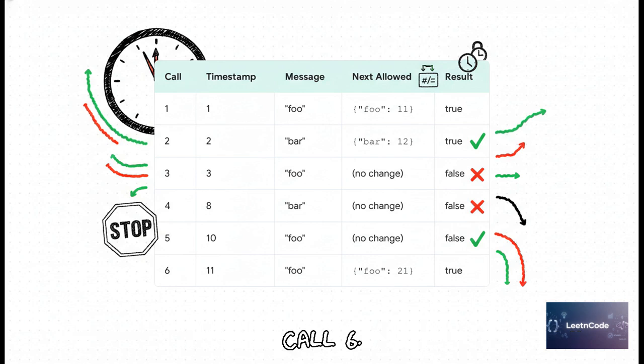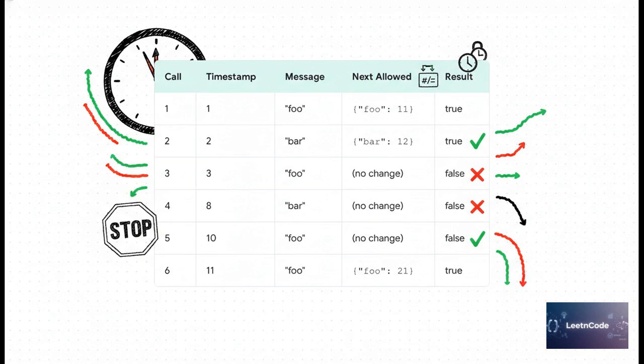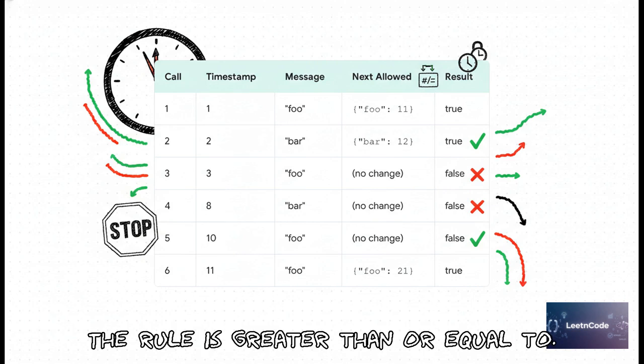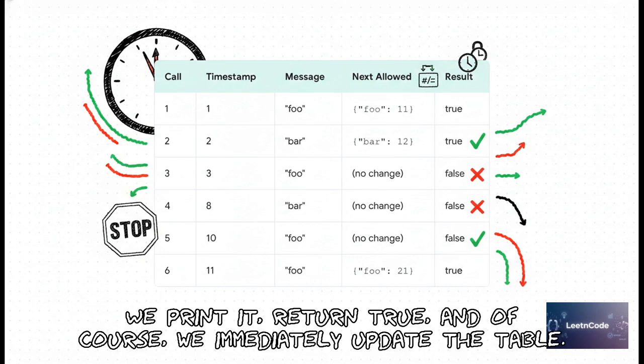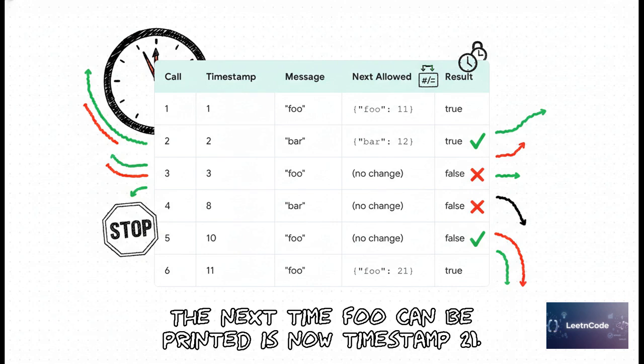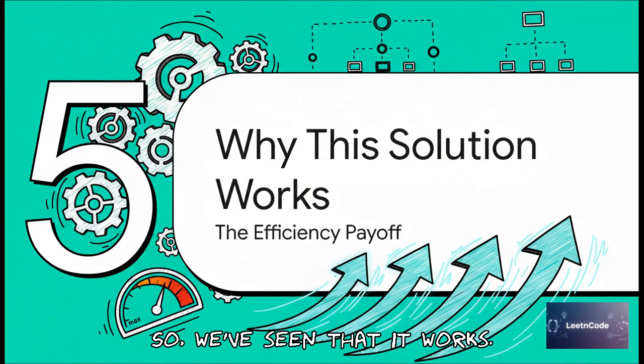Now the fun one, call 6. Foo arrives at timestamp 11. We check the table. The rule is greater than or equal to, so 11 is perfectly valid. We print it, return true, and of course, we immediately update the table. The next time foo can be printed is now timestamp 21. See how that works?